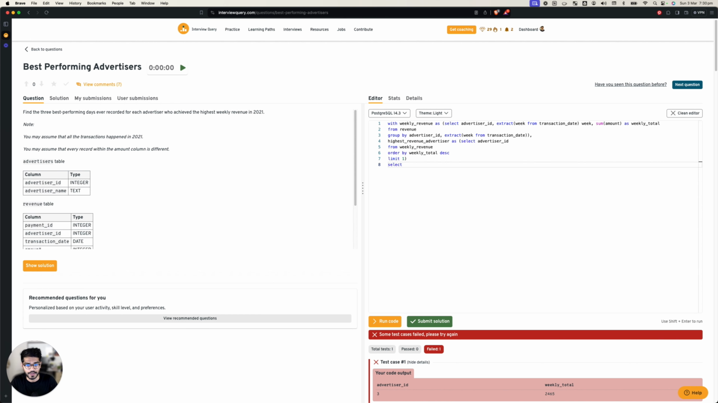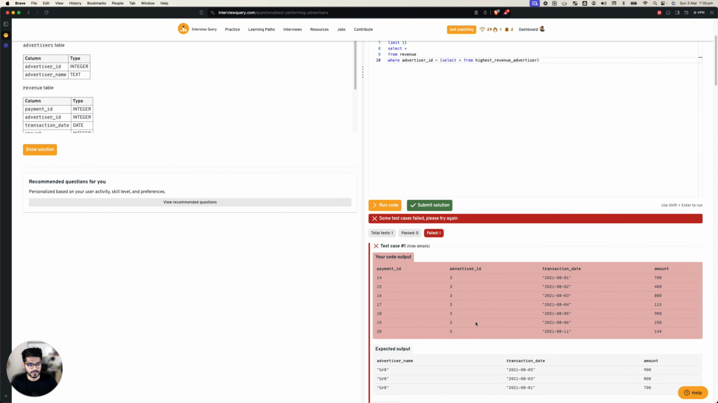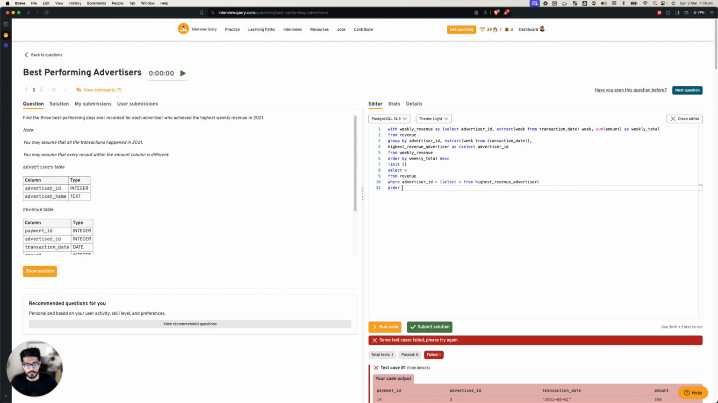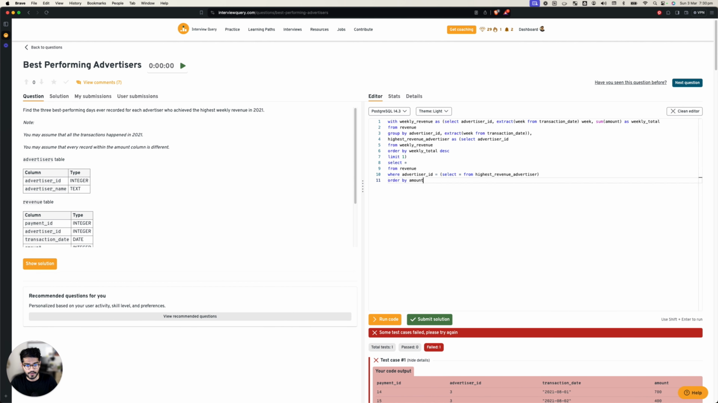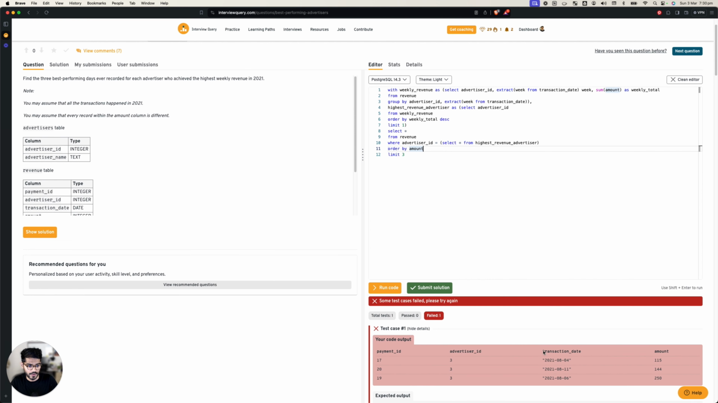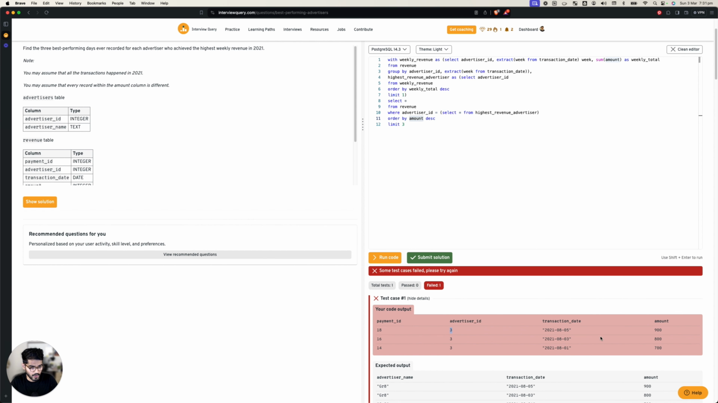Then we can select star from revenue where our advertiser ID is in select star from highest revenue advertiser. Okay, let's select advertiser ID. Let's try that. Okay, so we should see only transactions for advertiser 3. Then what we want to do is order by amount, and we'll limit it to 3. Actually, we need to make this, okay, so this is actually done the reverse. So we need to do descending so that we go from highest amount to the lowest. Let's try that. Okay. All right, cool.